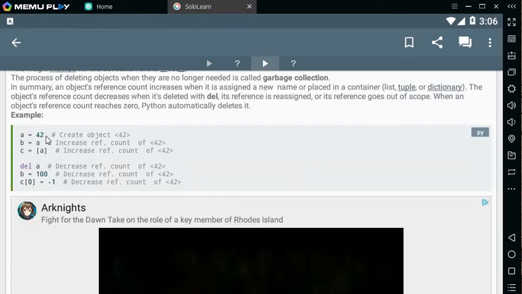So we've got a = 42, b = a, c = a. So now this is increasing the reference count. If we delete a, decrease reference count of 42. b = 100, we've reassigned it, so decrease reference count of 42. And then reset c[0] to -1, decrease reference count of 42.